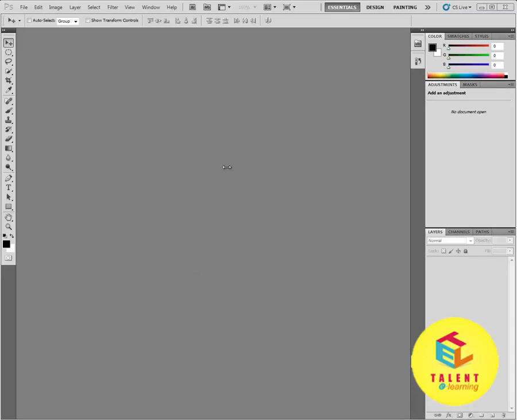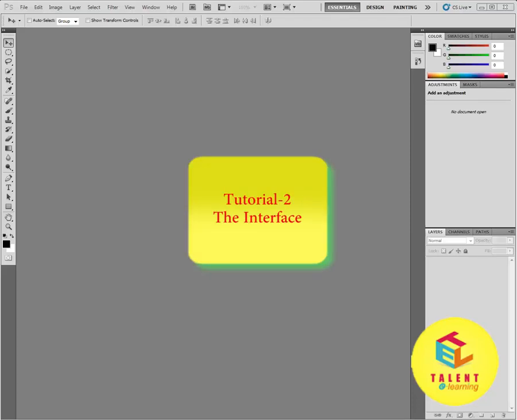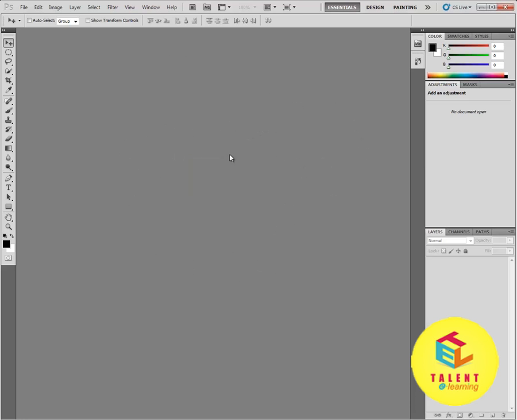Hello everyone and welcome to your second Adobe Photoshop tutorial, the interface. In this tutorial, we will see what all these windows and panels opened up over here are. So let's start.